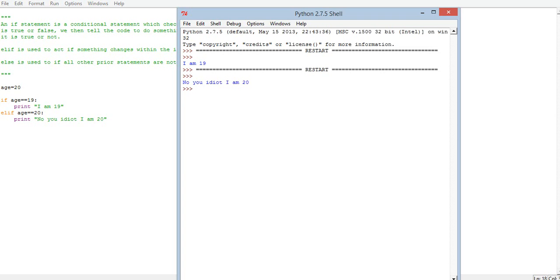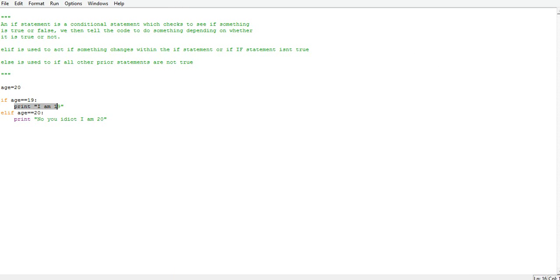So since we changed the value of age to 20, and since this if statement says if age is equal to 19, print blah blah blah, but since it doesn't equal 19, it'll go into the next statement, which is the else if statement, and the else if statement says if age is equal to 20, print this. Now what I'm going to show next is the else statement, which is the last bit. With the else statement, you don't write another comparison, you just write else, print whatever.